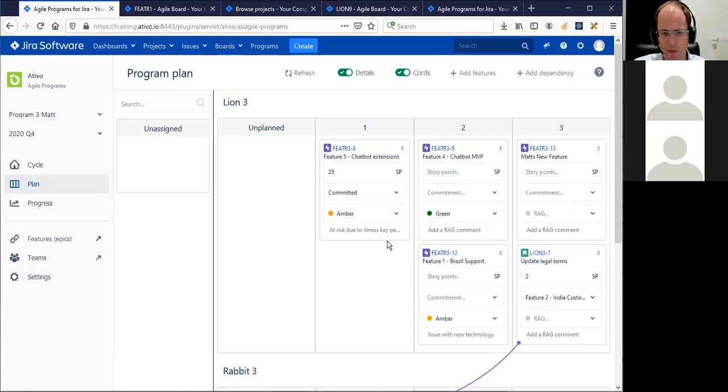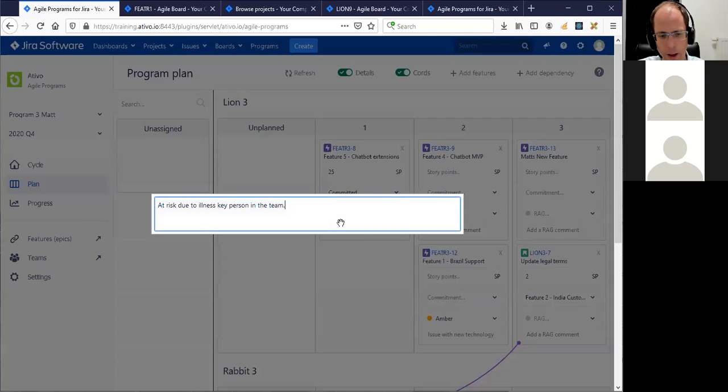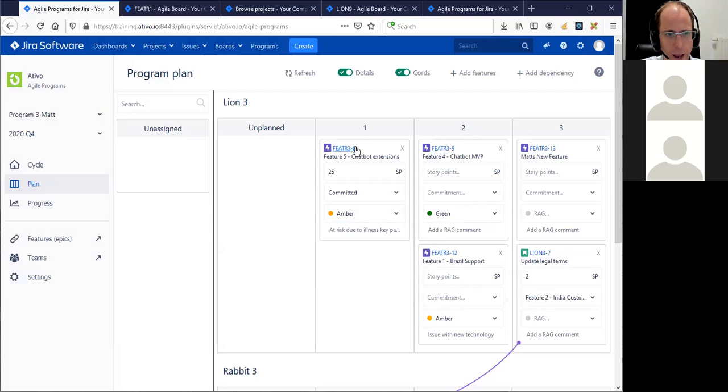but it's planned in, but we have already an important risk that we want to raise, with a new technology, for example, or other reasons. And so the way we do that is to tag it as Amber already during the PI. In the demo data that was loaded in, you see that it's already on Amber, and we can add a description of the risk or issue in the text under it. So feature 8 or feature 5 chatbot extensions already has some text, so maybe Matt, you can change it, or you can use another feature, change the color and add some text to indicate a risk or issue.